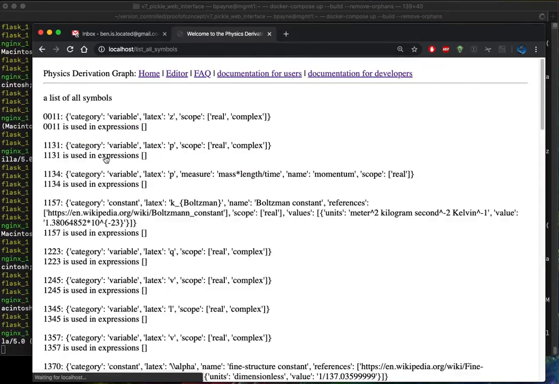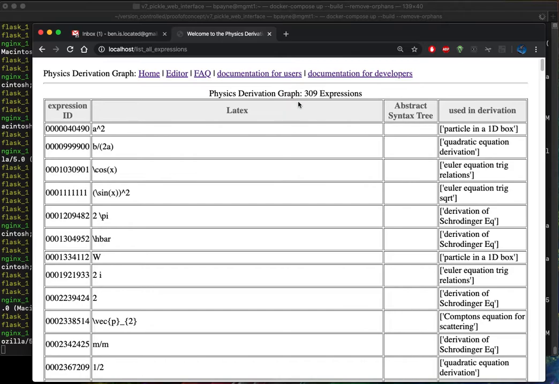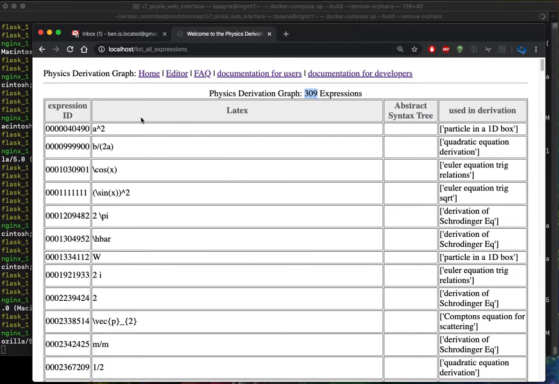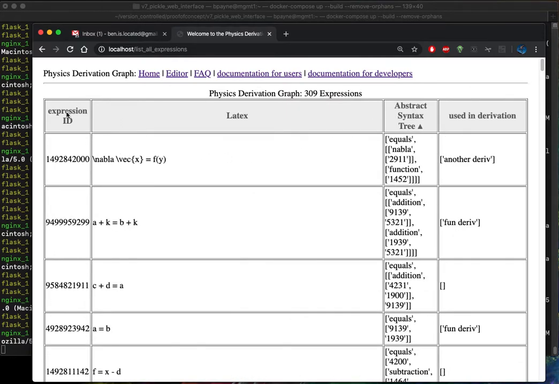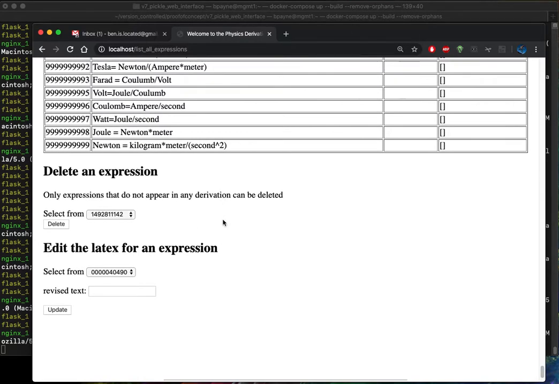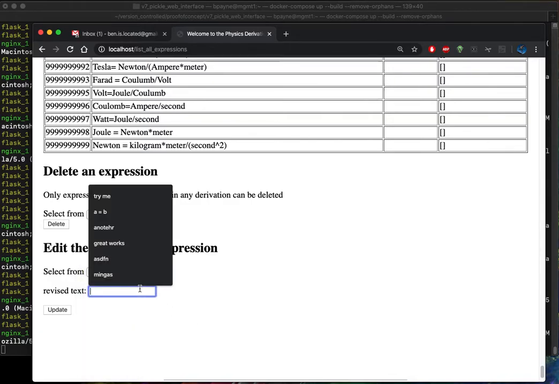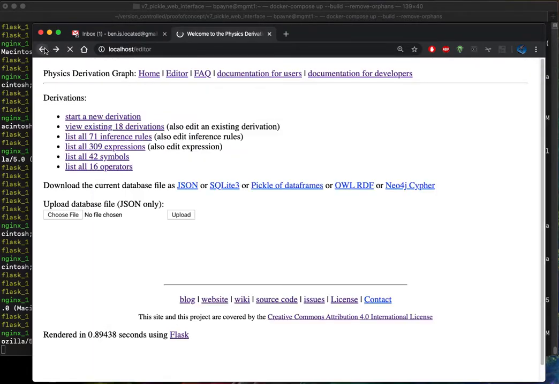If I click on symbols, I get all the symbols, not in an HTML table yet. I can list all the 309 expressions. This is a dynamically generated number for my table. The HTML table has all of the content, and I can sort it because the table is sortable. At the bottom of this table, I have the option to delete expressions and edit the LaTeX for an existing expression. I can choose which expression I want to edit and then revise the text.